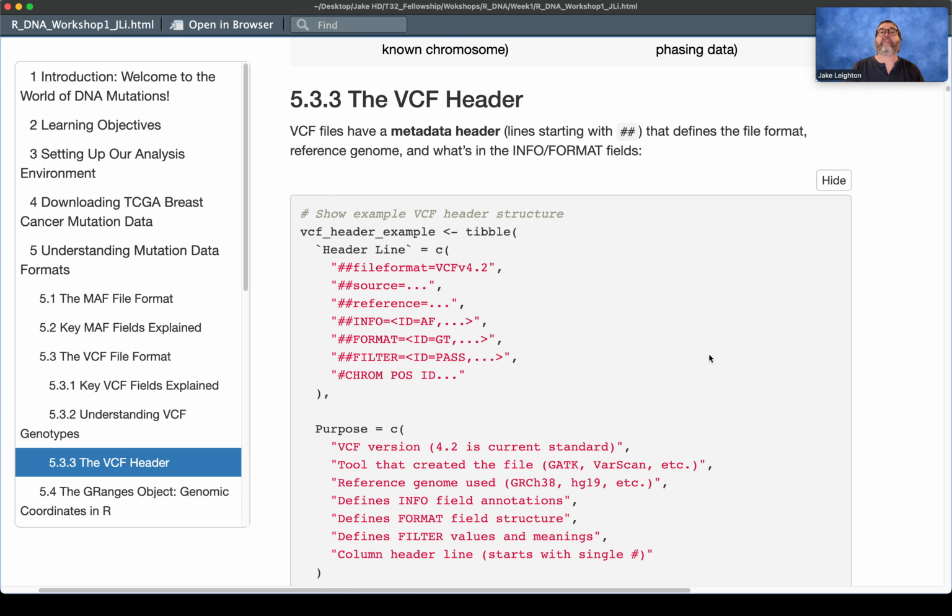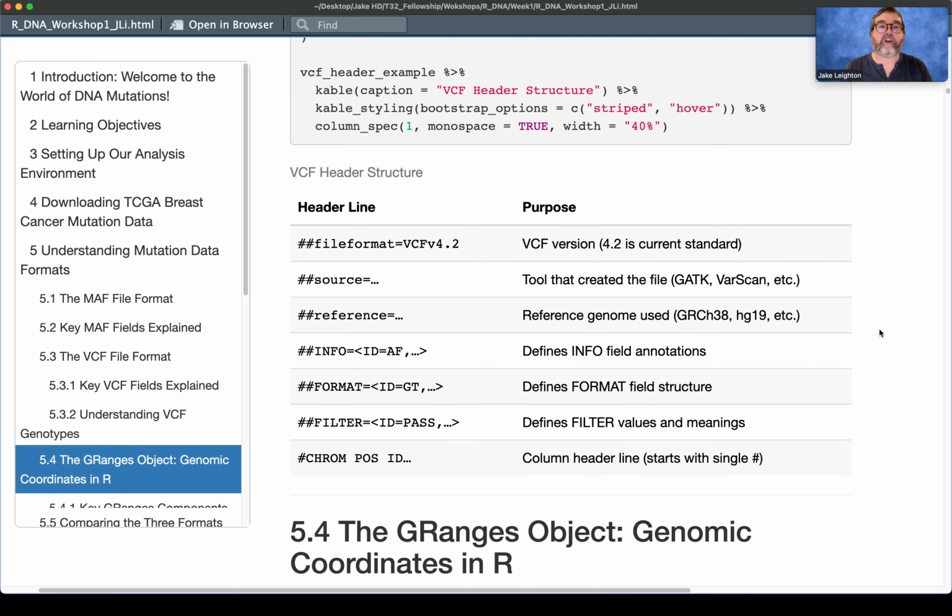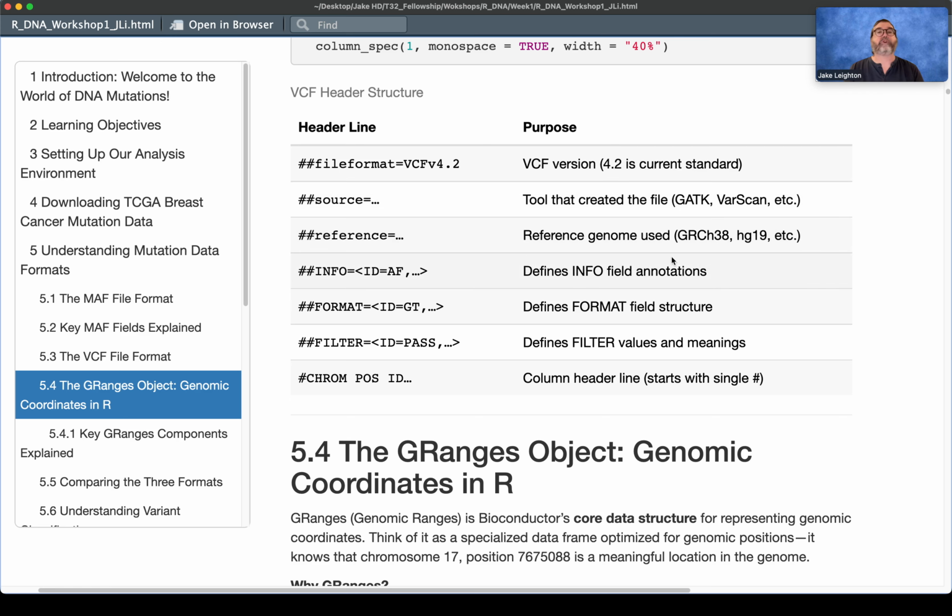And VCFs come with a header. It's just kind of important. They tell you where it came from, how it was created, things like that. Those are always associated. So really you'll get that body file that I showed you. That's basically the VCF file, and the header just tells you where it comes from.